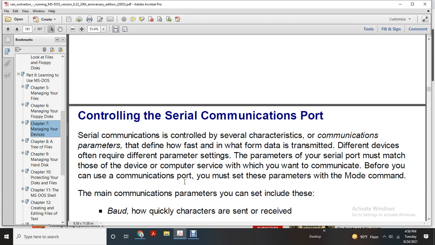All right, controlling serial communication ports. Serial communication is controlled with several characteristics. Communication parameters define how the form of the data transfers between the different devices. Settings of the parameters of serial ports must match those of the device or the computer server with which they communicate.